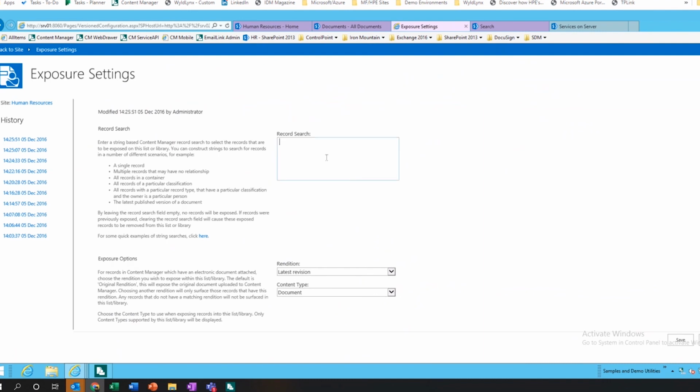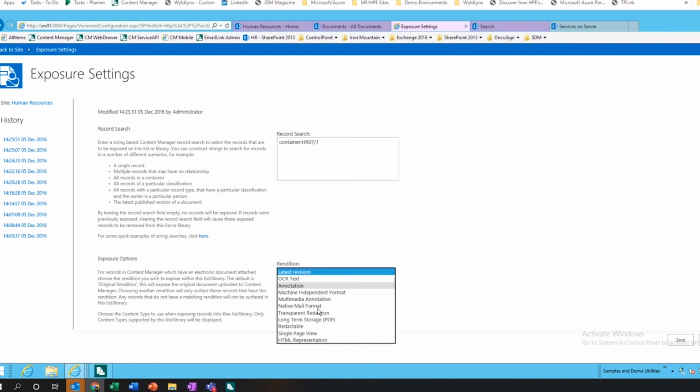This could be a very simple search, just like I'm doing at the moment, a container search. It could be container, finalized records, security classification equals public. You can get very granular with that. We've got another couple of exposure options here, such as wanting to see the latest revision. You might want to only look at the OCR text, the native mail format, the PDF version, a redacted version, or an HTML preview. But in this example, I want to see the latest revision of that document.